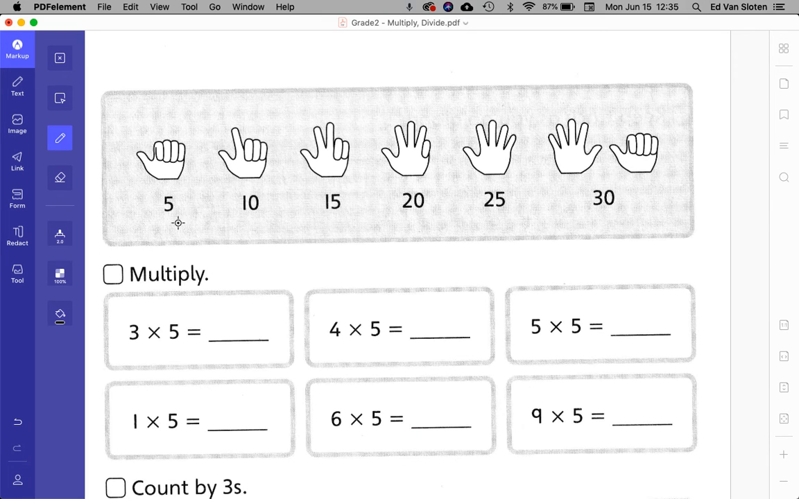Sometimes you can use your hands to skip count. So you put out your thumb, it's worth 5. You put out the next finger, it's worth 5. You put out the middle finger, it's worth 5. Put out ring finger, it's worth 5. Put out pinky, it's worth 5. Put out your other thumb. And that way you're keeping track of how many 5s you've done.